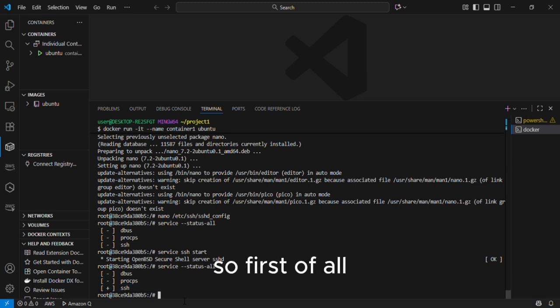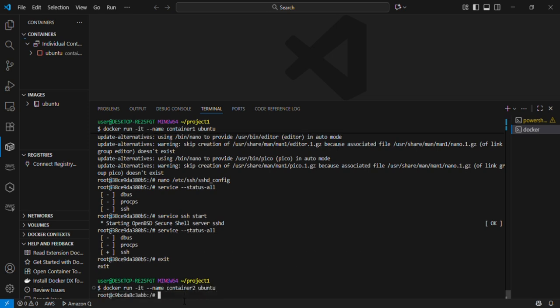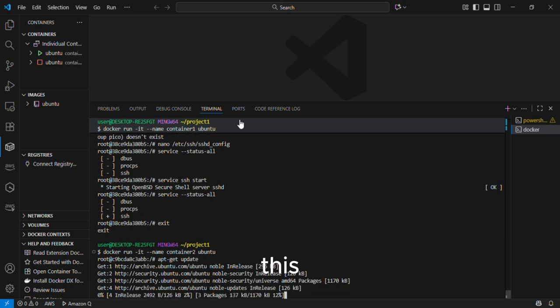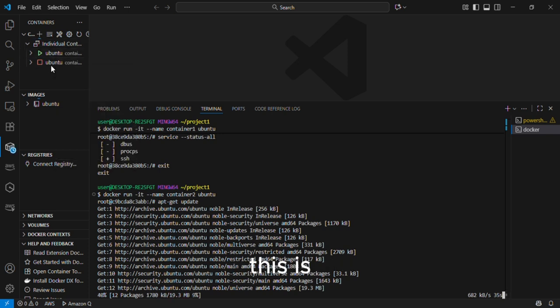the second container. So first of all, let's exit. So we have to run the same command we ran. You can find it. So let me just run it again: docker run -it --name container2 ubuntu. Same apt-get update. Then we're going to install openssh-client here in container2. Remember we already created container1. This is container1.